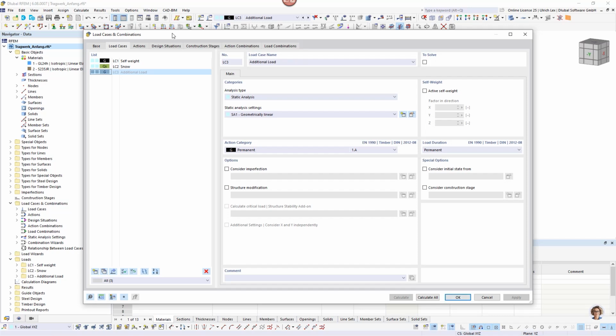The loading is prepared for the self-weight and a snow load. Any wind loads are not considered for our example. It's only to show the procedure and not to have too many load combinations. After that, we have to consider an additional load in load case 3. But in the first step, I want to take a look only at load cases 1 and 2.